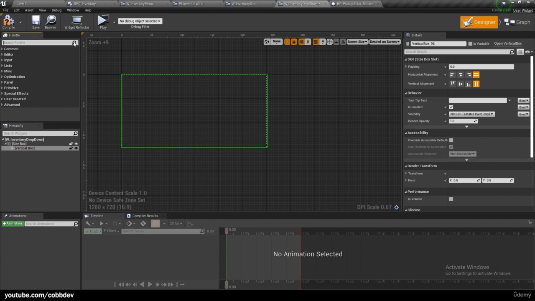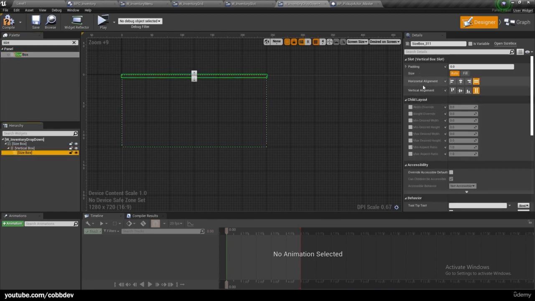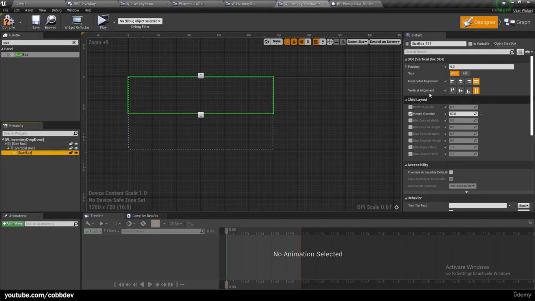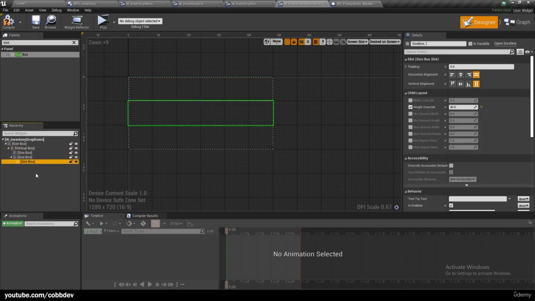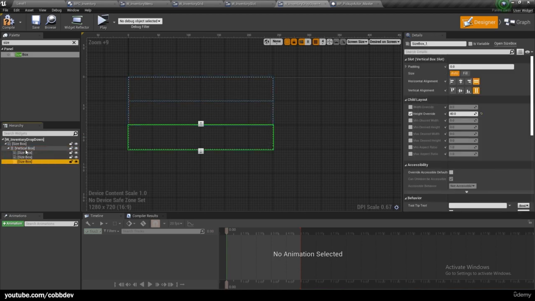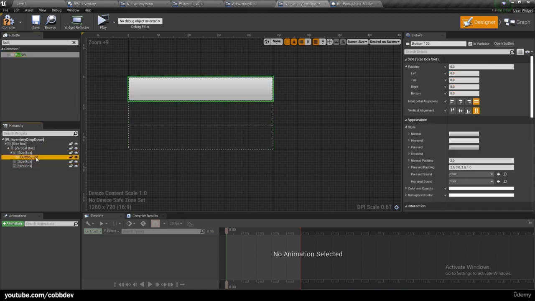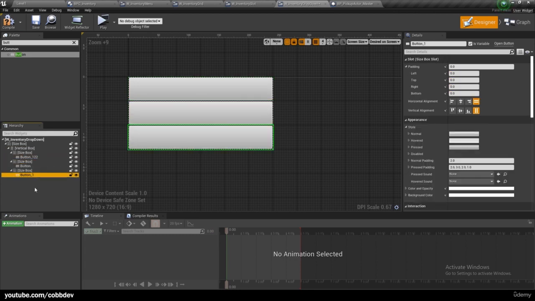And in that vertical box, we need 3 more size boxes. So I'm going to make the height override 60. I'm sorry, not 60, 40, which is a third of our height. And we can copy and paste this 2 more times and make sure all 3 are in the vertical box here, not children of each other. And we need to add buttons to all of these. So let's get buttons, and we can copy and paste into here.